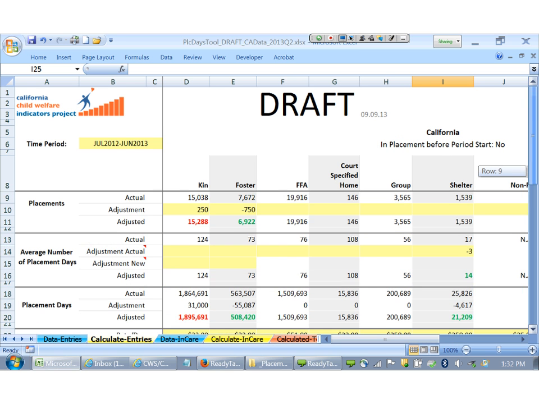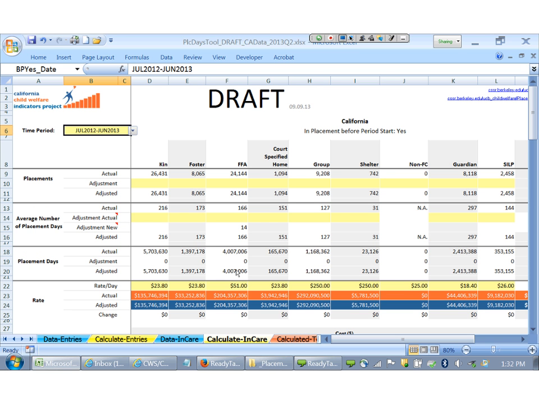We want to look as well at the in-care group. Those were, we applied those interventions just to the group that were entering during the year. Let's go look at the group who were already in care at the beginning of the year. And this is a much larger number of placement days, and therefore a larger amount of money involved here.